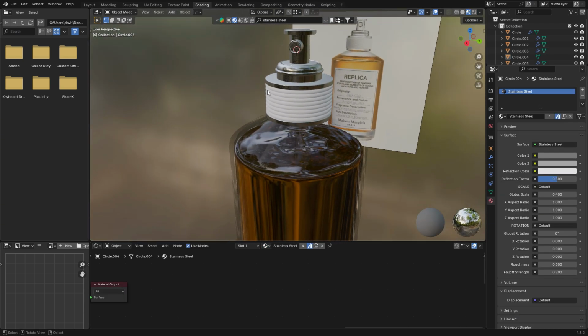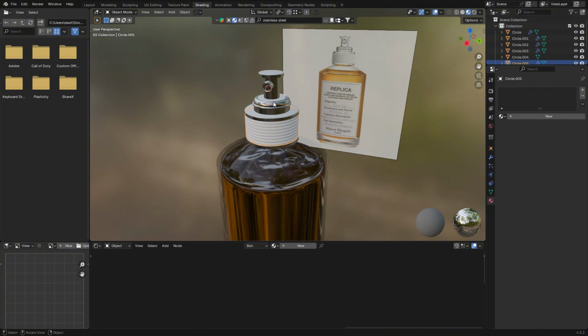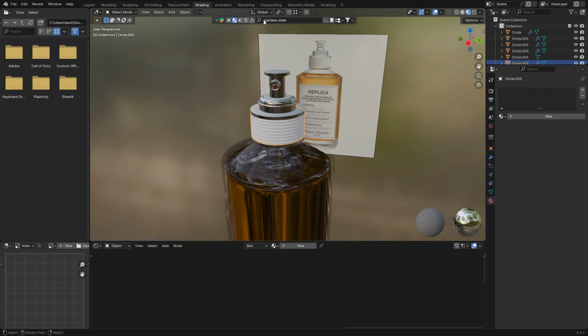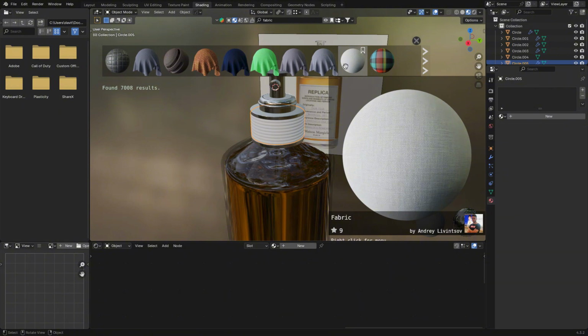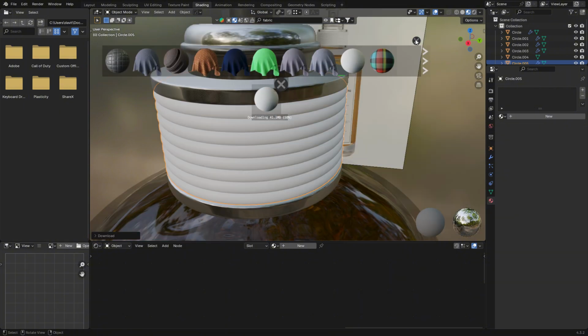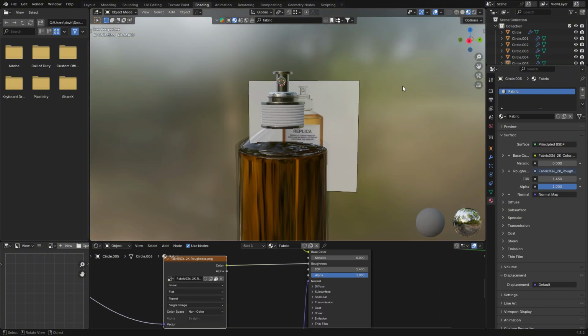Okay, perfect. And now to make this rope material, it's very simple. Just search for fabric. Yes, and it should bring up quite a lot of them. Select this one, this looks nice. Like this, let it load.